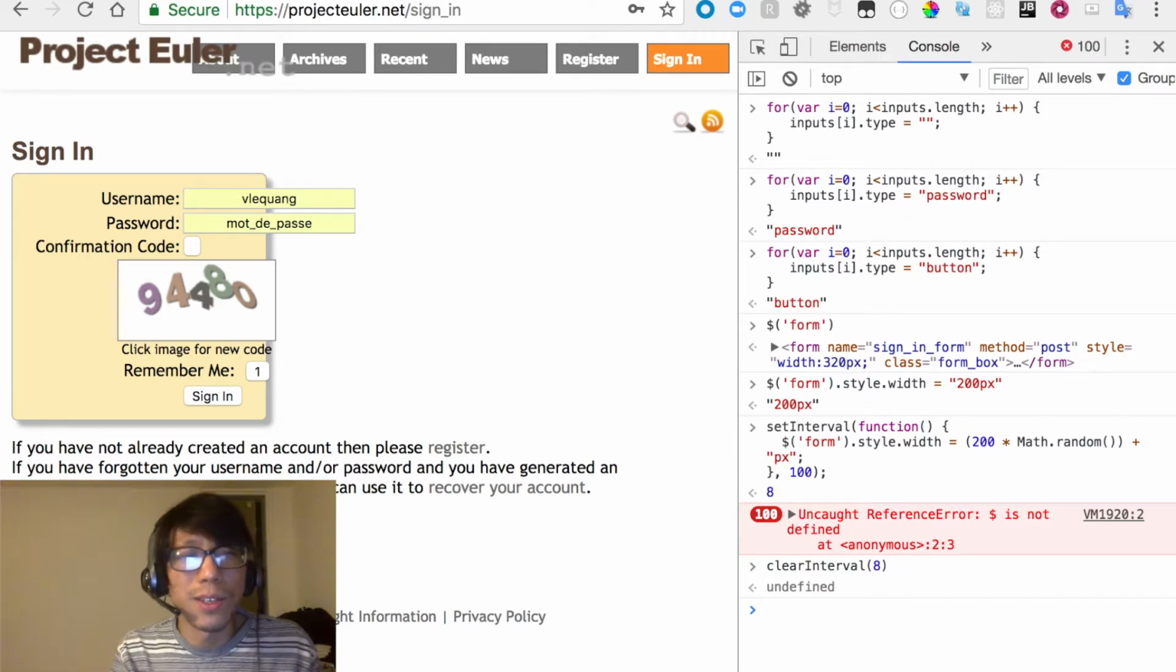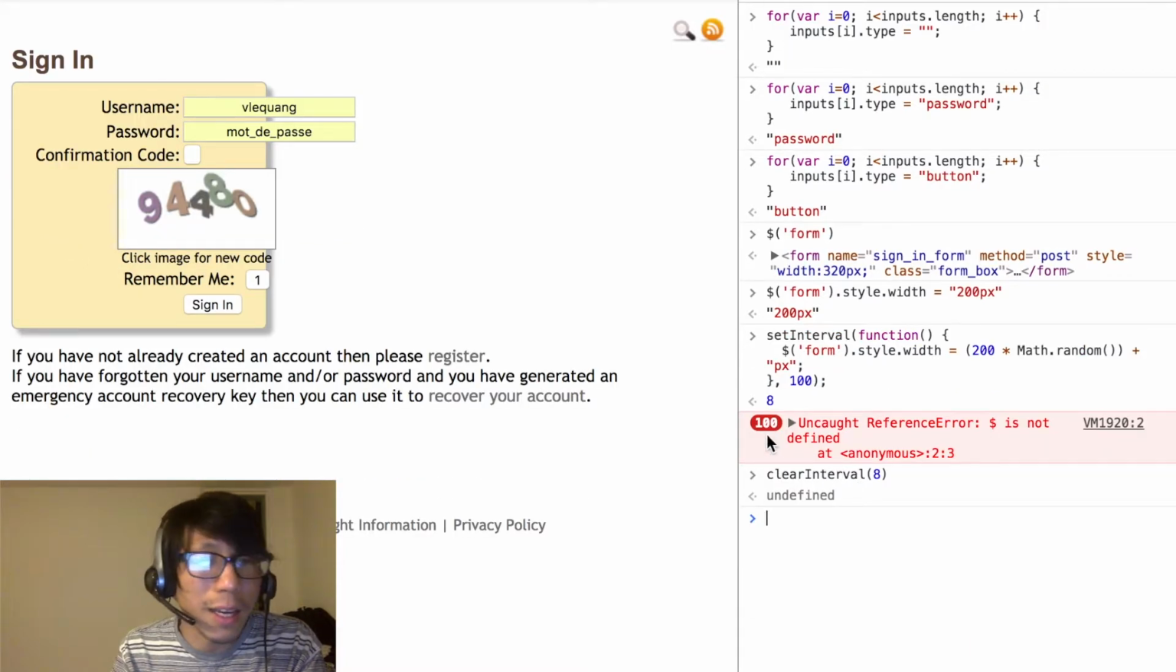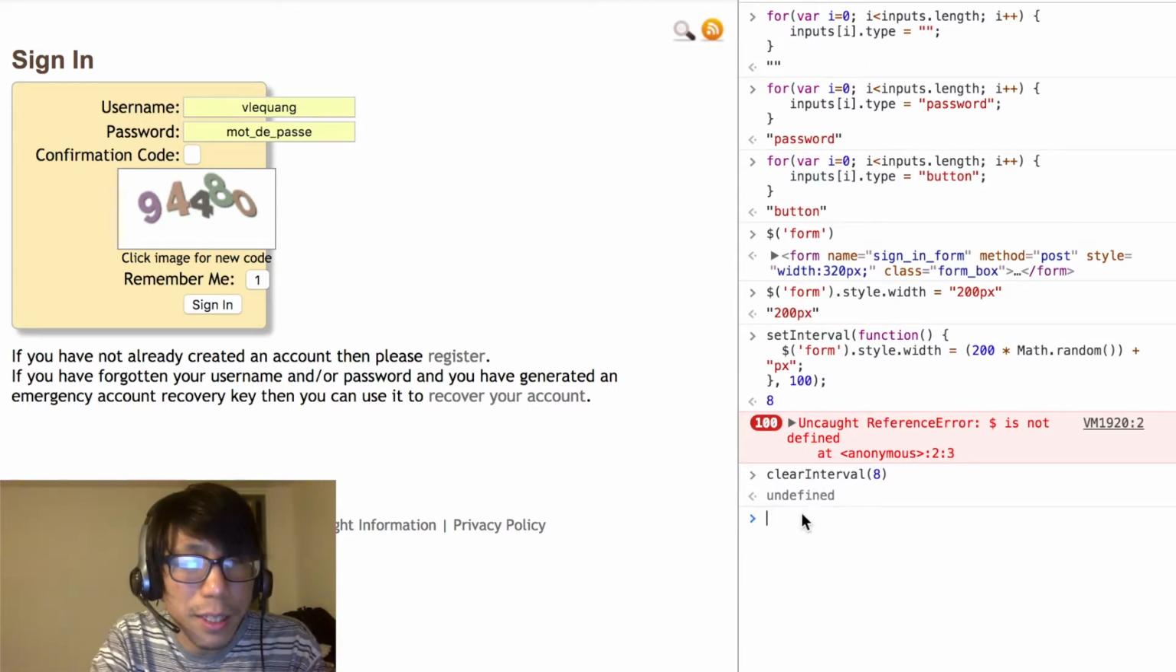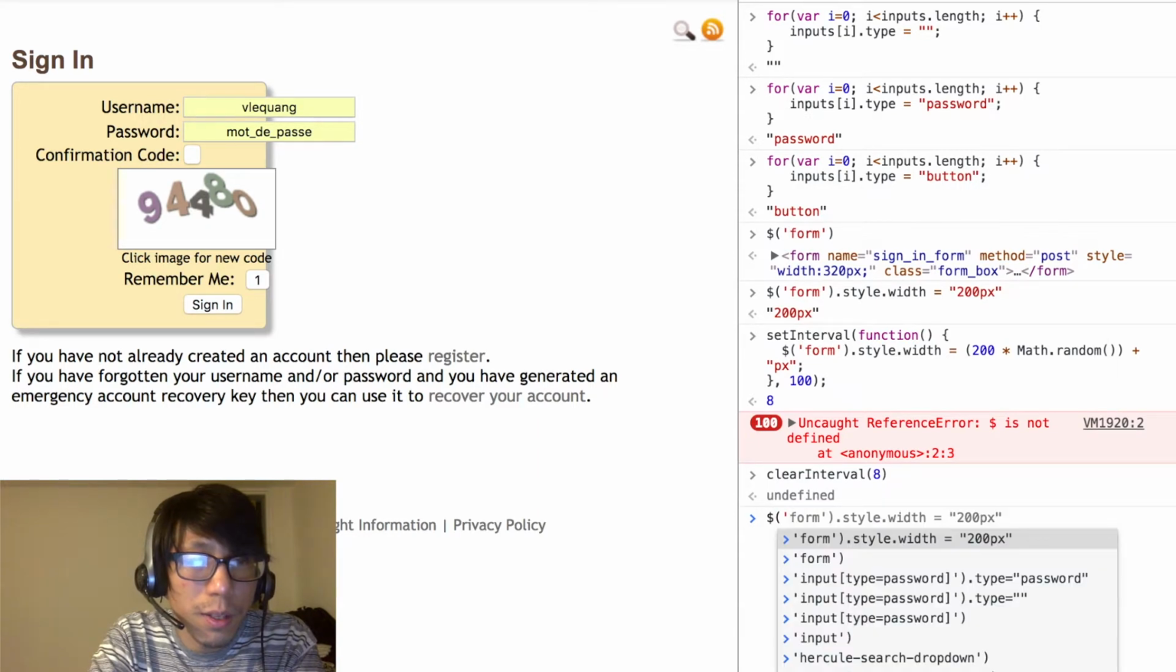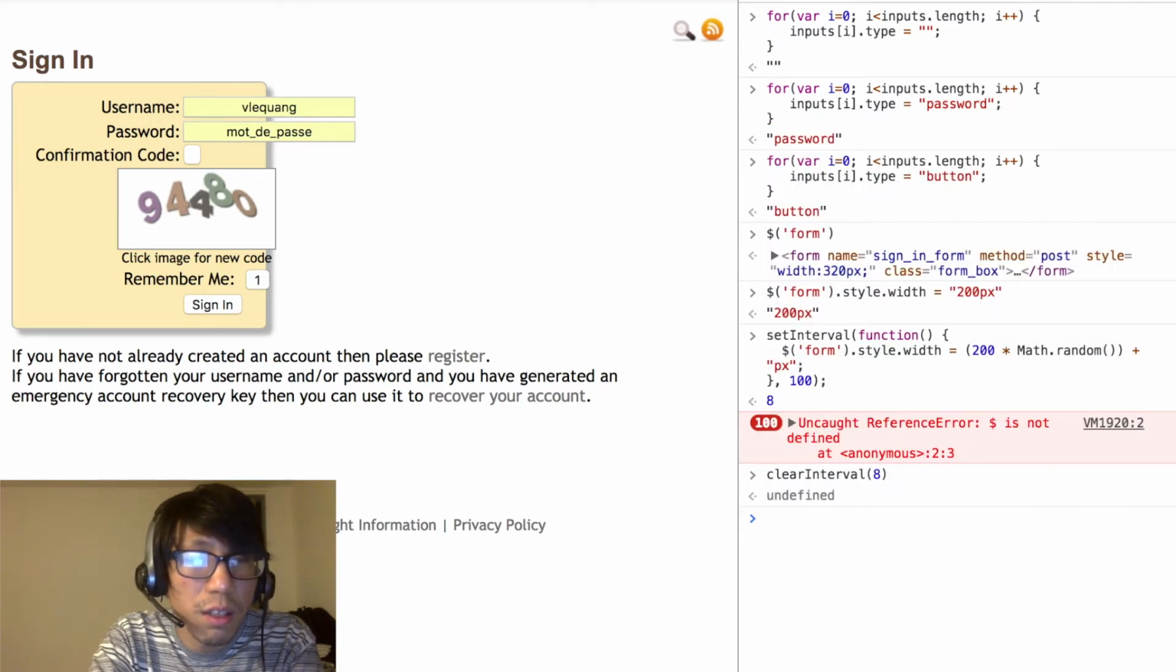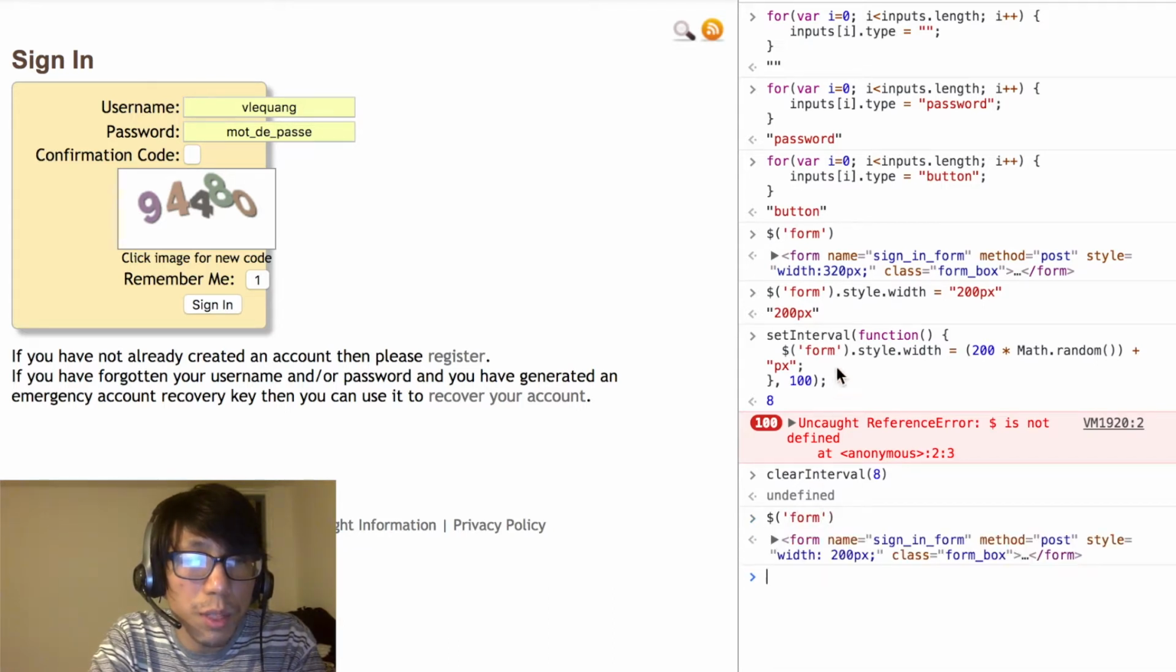Okay, so notice this little error and the little counter here. That's because I made a mistake, and because of this mistake, it kept repeating over and over because there was this set interval. That's why this number kept increasing. So I caused 100 errors. It's okay, no worries, we can remedy that. So what was the problem? This is not defined. So I can do this, but not inside a set interval. That's new, I didn't know that.